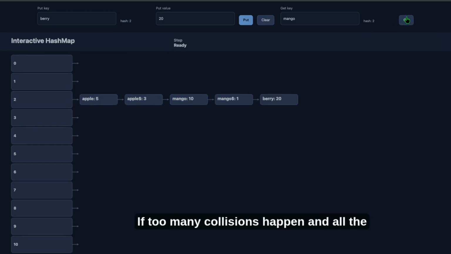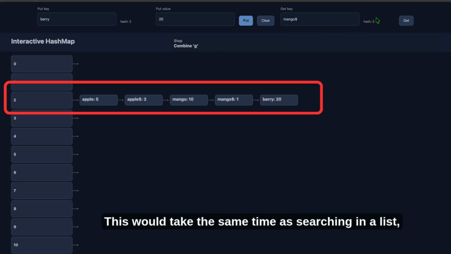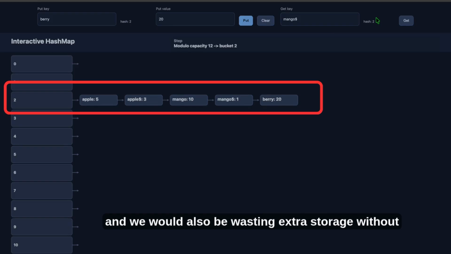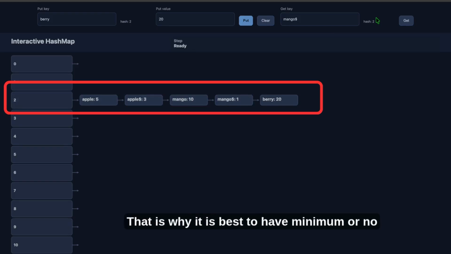And here's the big problem. If too many collisions happen and all the keys end up in the same bucket, then for retrieving each key, we will need to compare it with all the other keys. This would take the same time as searching in a list, and we would also be wasting extra storage without improving search time. That is why it is best to have minimum or no collisions at all.